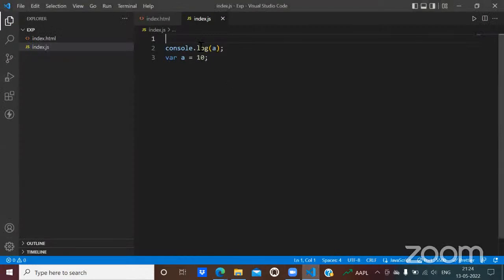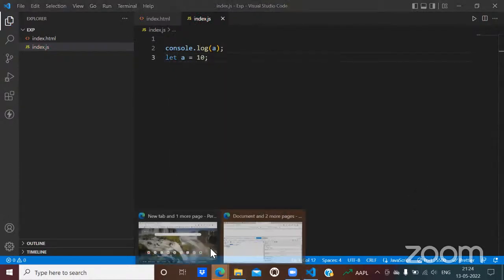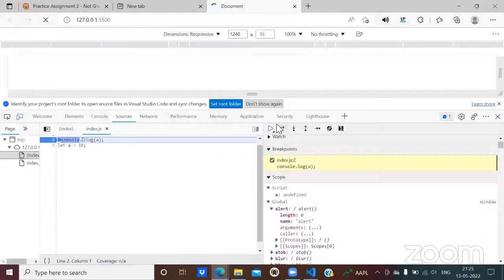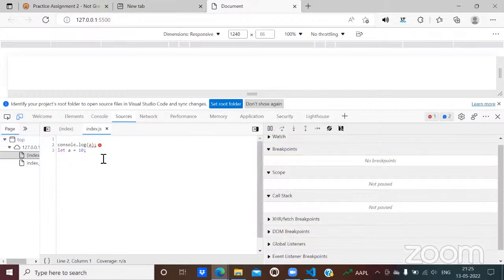Okay, so I'll change this var to let here. I won't put any breakpoint as of now. I had already done it, so I'll remove it. And I'll finish the entire JavaScript program. I'll remove the breakpoint and reload this entire page once again. You can already see one error here. Can someone guess what the error is?